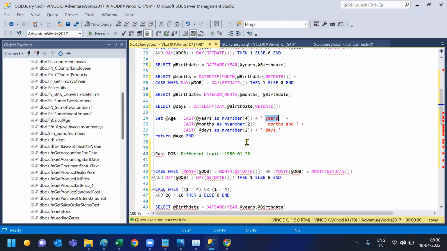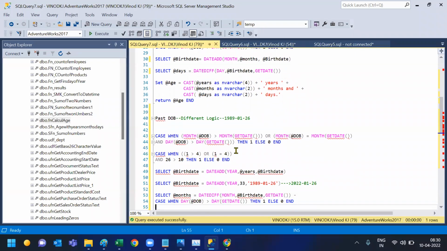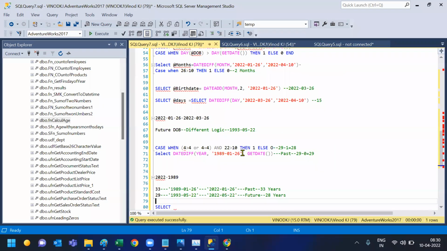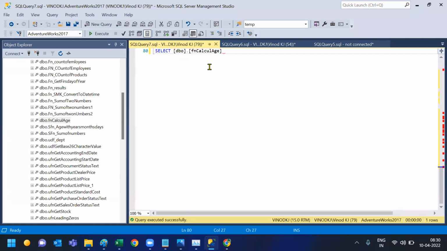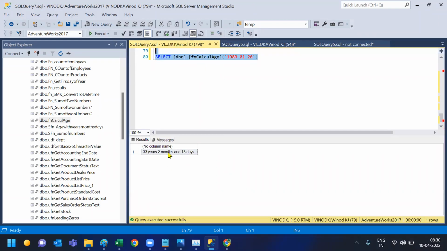Did we execute that date of birth, whatever he gave, with the function? No, right? Okay, let me execute and we'll see whether whatever we calculated is correct or not. The function name and your date of birth would be 1989, 01, 26. Is it correct? 33 years, 2 months, 15 days. Anyone want to find your age?